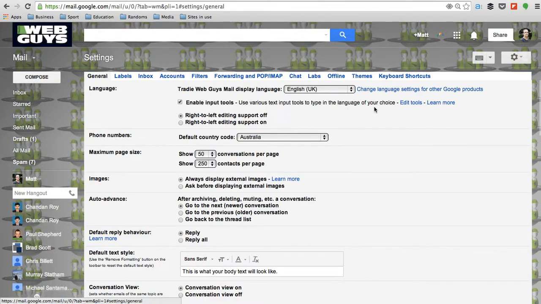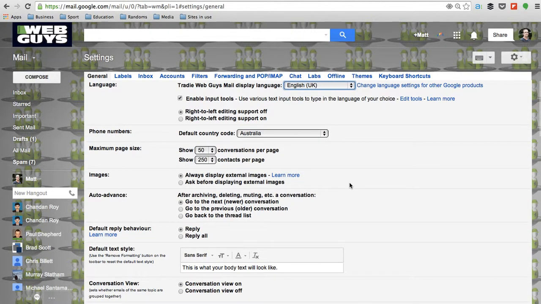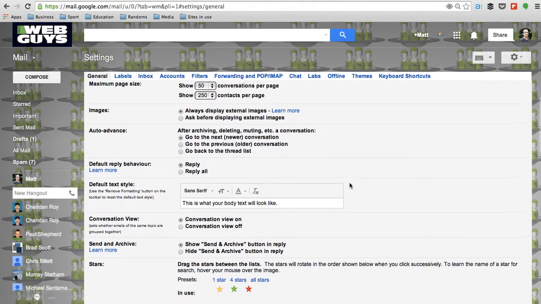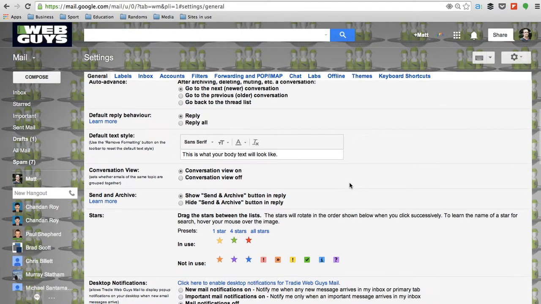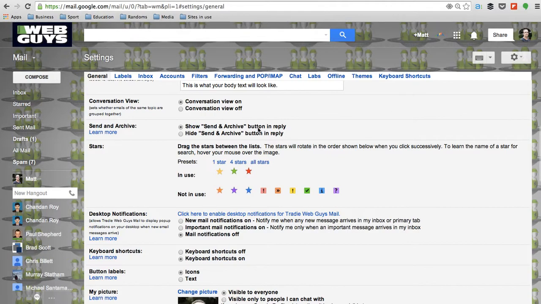So you've got here obviously your language settings, so I've got that set to English obviously. And then as you scroll down, there's a couple of things that I want you guys to make sure you start using. One of them is this button right here. You can obviously select how your text, the different texts, your emails and stuff are written in, size, etc. This button here, send and archive, I want you to make sure you've got that on. So show send and archive button.